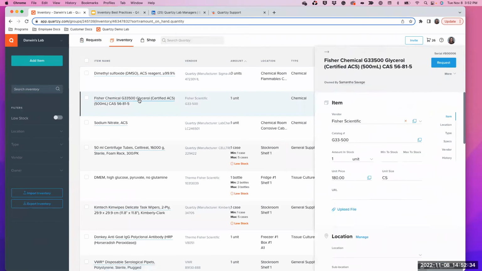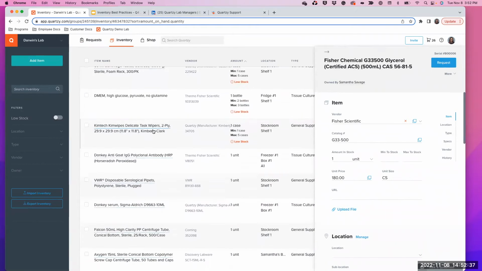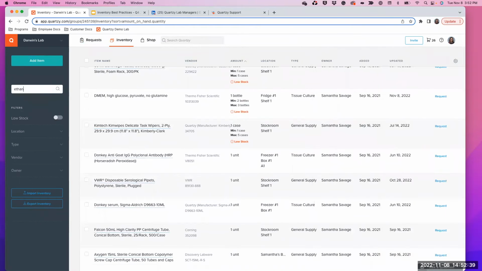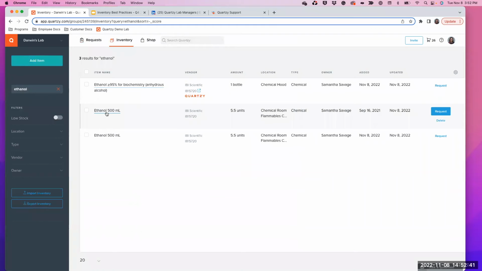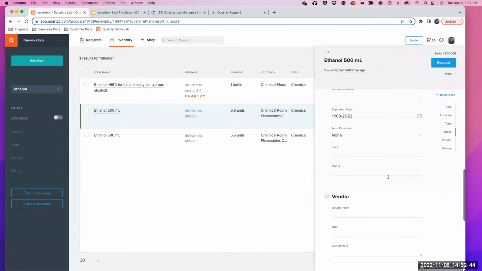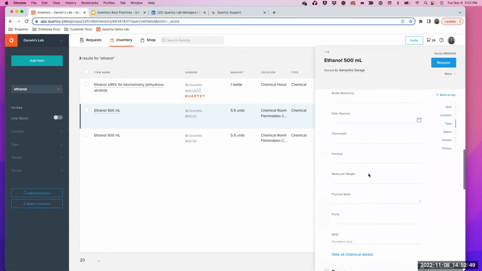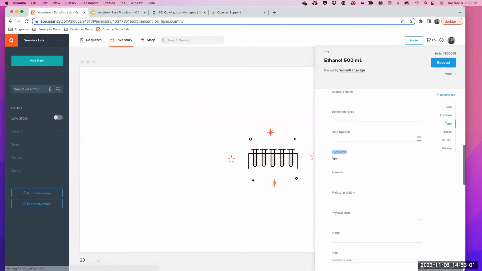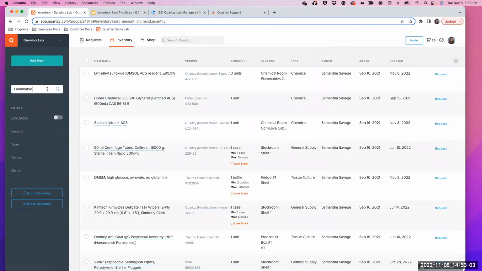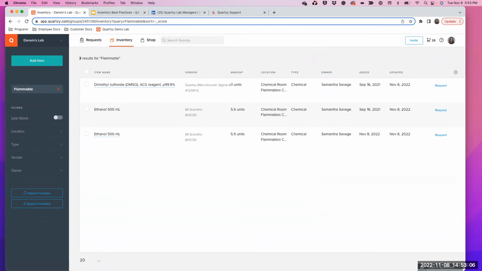And I'm going to look for ethanol. Let's add that to our ethanol. So I'll go to my chemical details and then I'll specify yes here. Because we're making this a custom field, it's going to show up when you search. It's going to show you everything that has flammable referenced. So definitely keep that in mind.